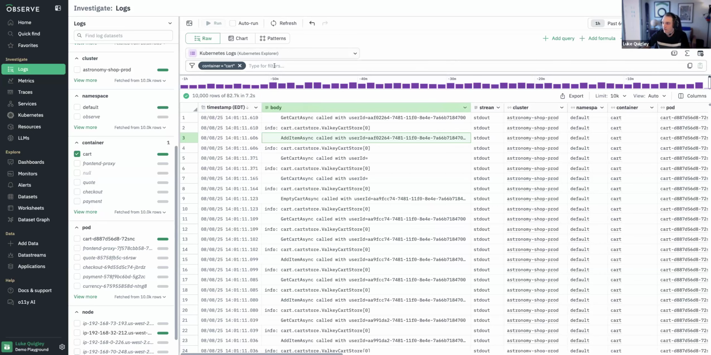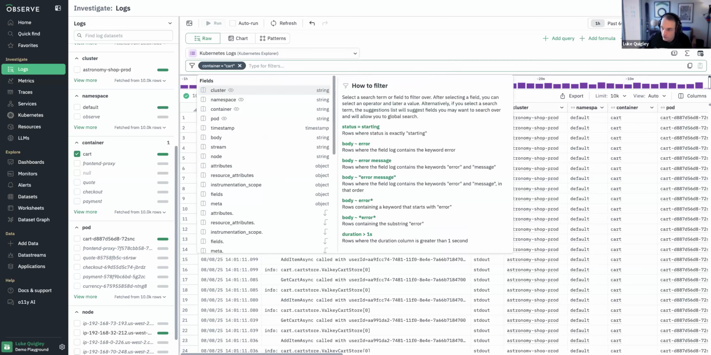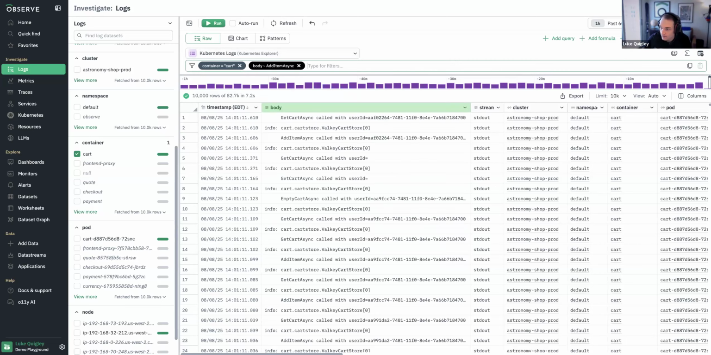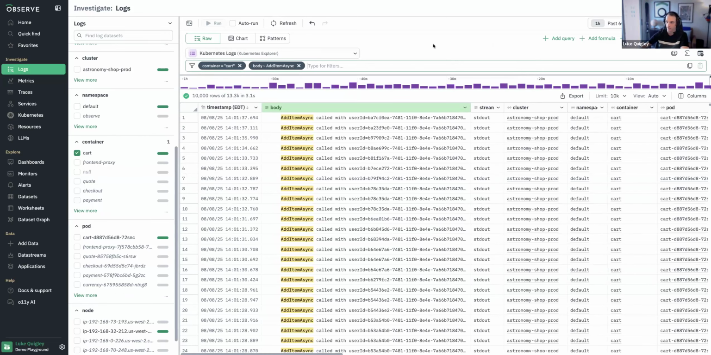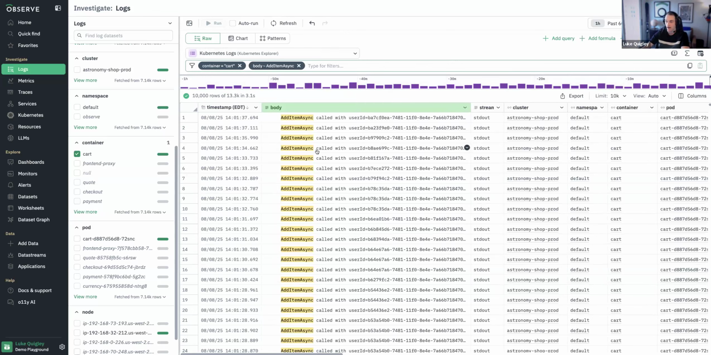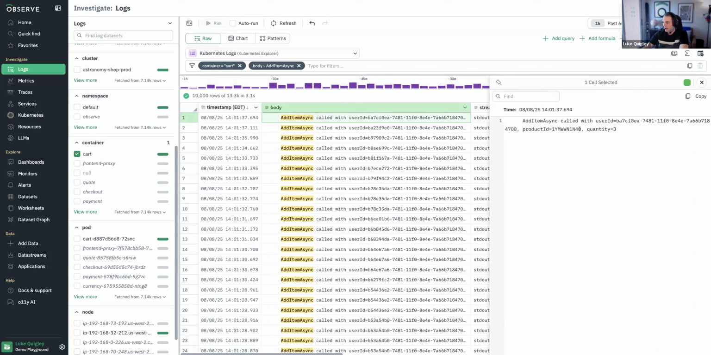So I'm going to filter down specifically looking for add item async. It's going to scour through all of those logs and return the ones that have add item async in them. Cool. Now if I look at this, as I showed earlier, it has a user UUID, a product ID, and then the quantity.